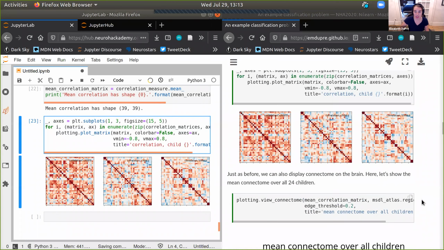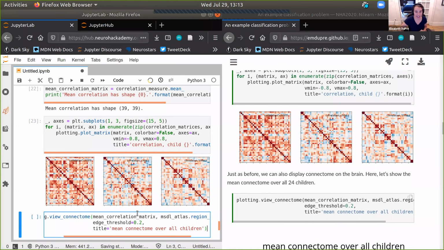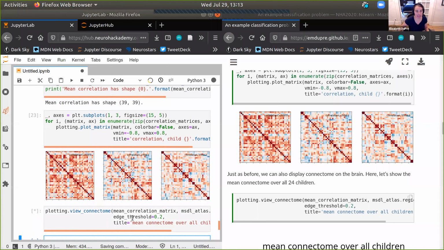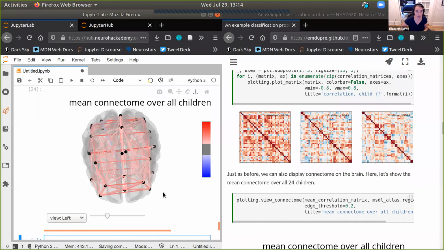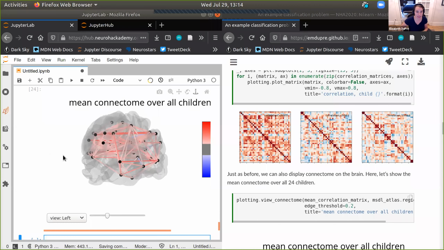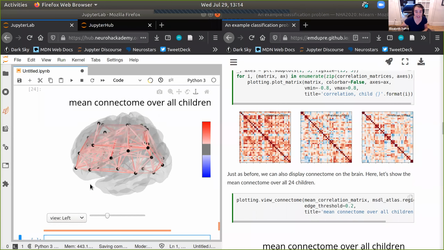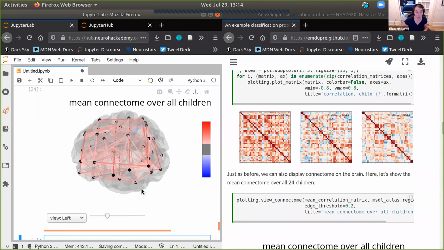Just as before, we were able to generate that interactive view connectome plot. I can do exactly the same thing, but rather than doing 3 of them, or even all 24 children, I'm just going to plot the mean, because that makes it a little easier to see what the trends are. Perfect. Now this shows me the mean connectome over all the children. I think this is pretty cool. It gives us a bit of insight into what this data looks like while these children are watching a short Pixar film.